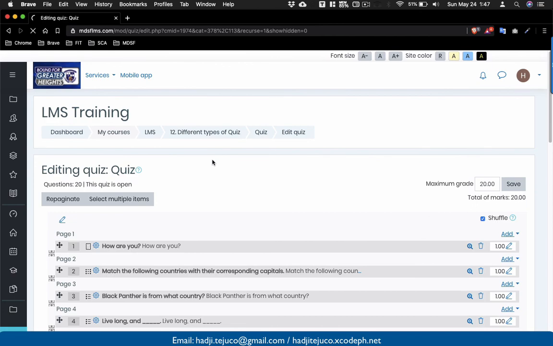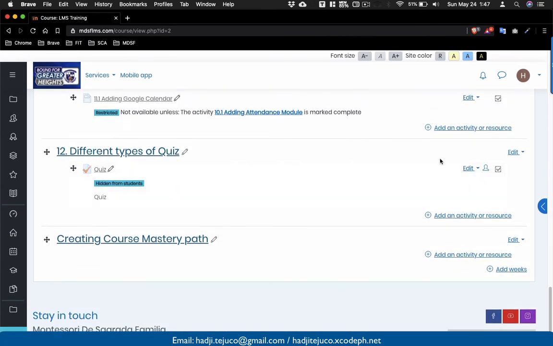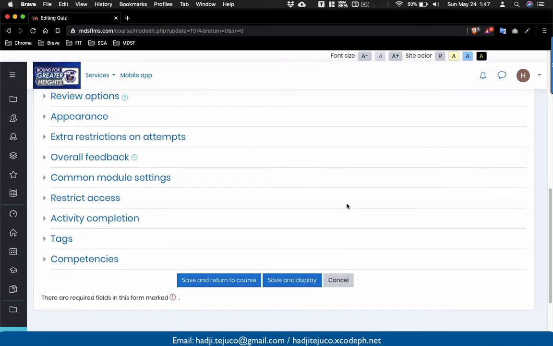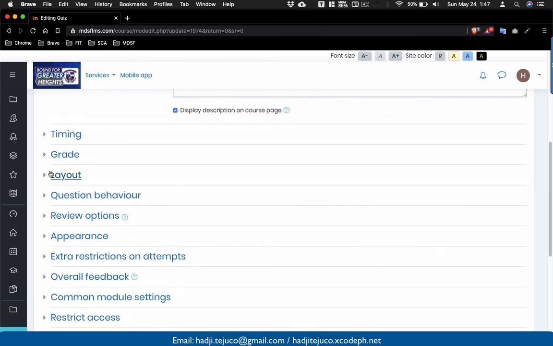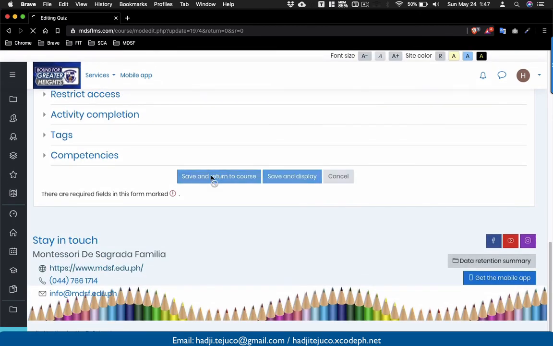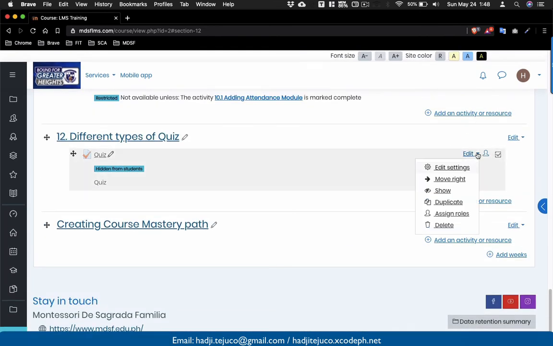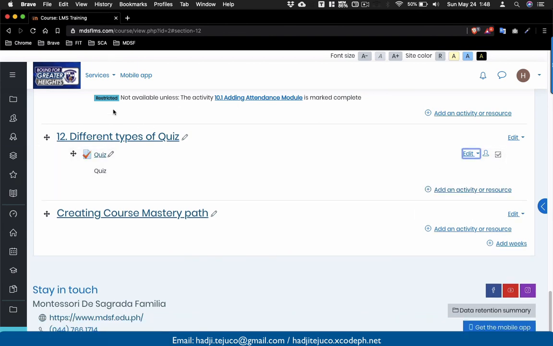Then you go back here, and then you can edit the passing score. Let's check it again. Our passing score should be 20. Well, that's an example. It's up to you to decide what the passing score is. Save and return. That's it. Then, if you're ready to let students take the quiz, show this one here so that the students will be able to see the quiz that you have created.